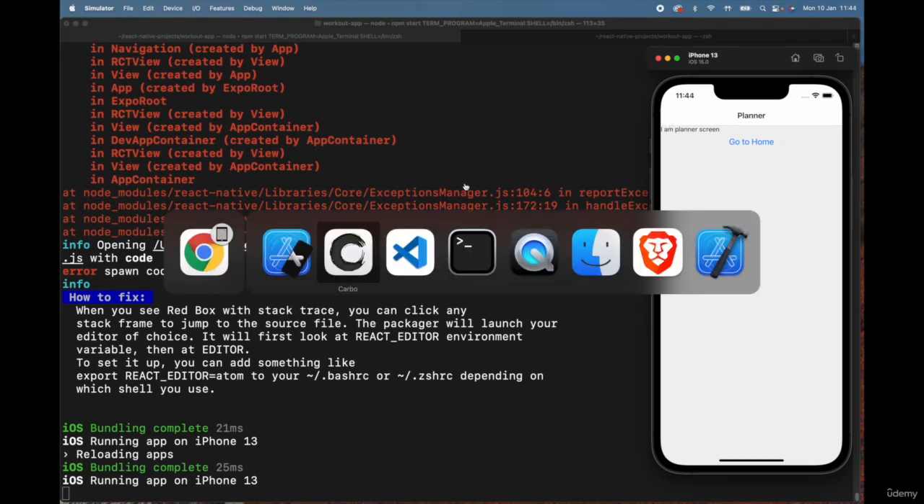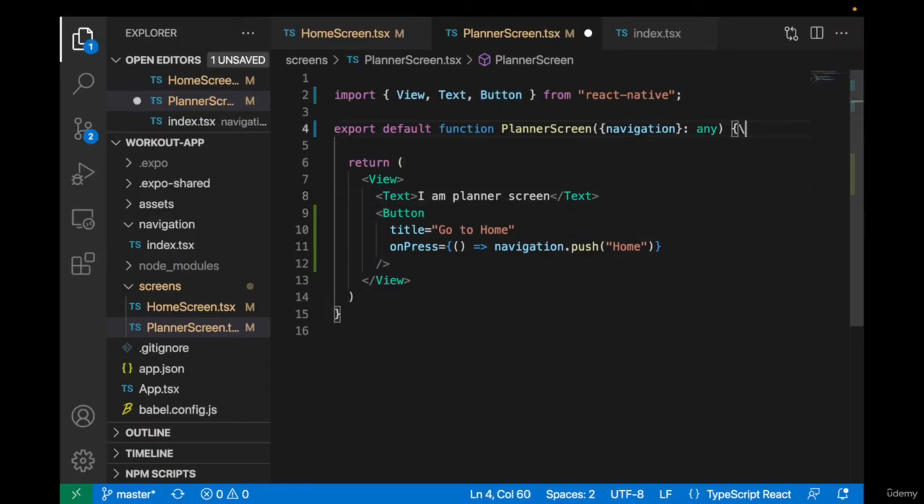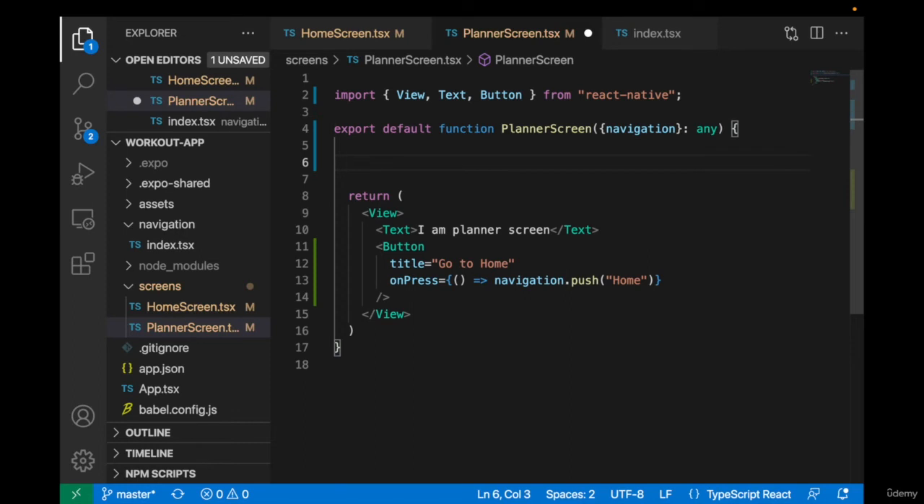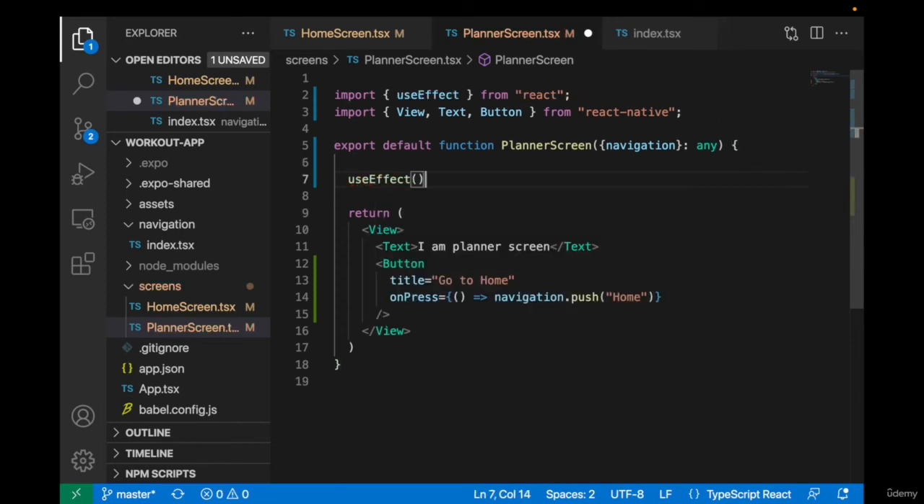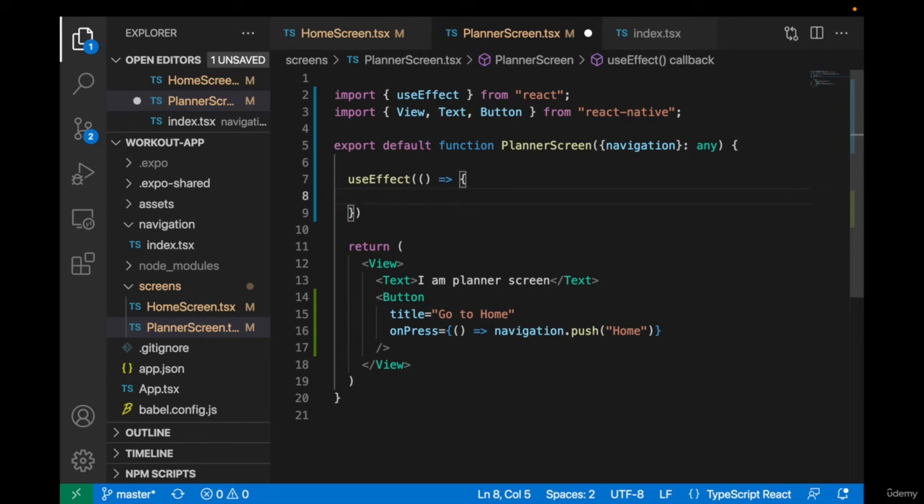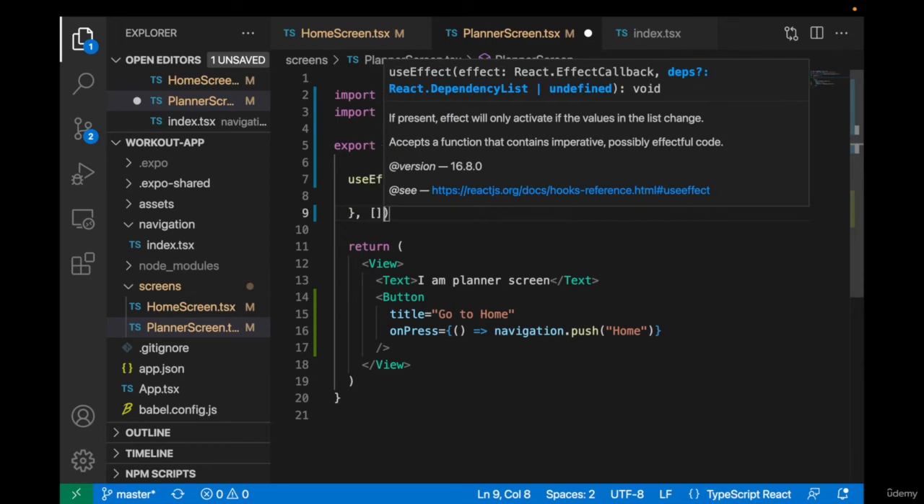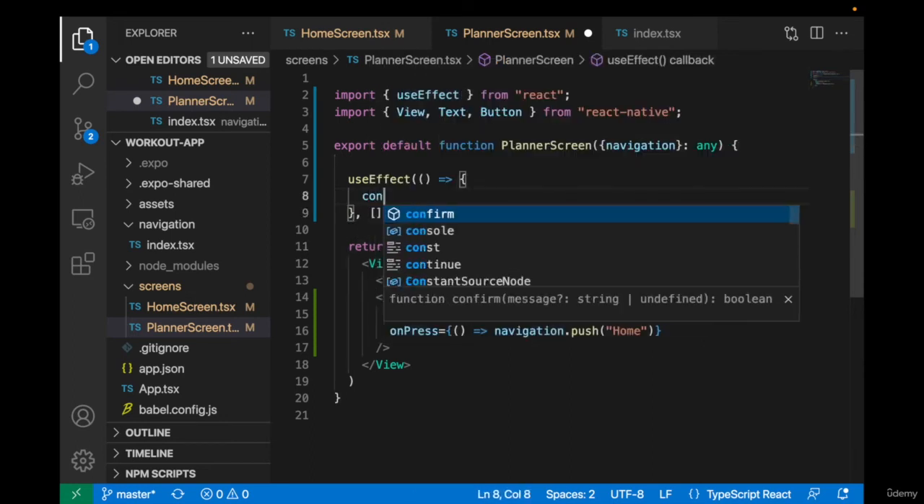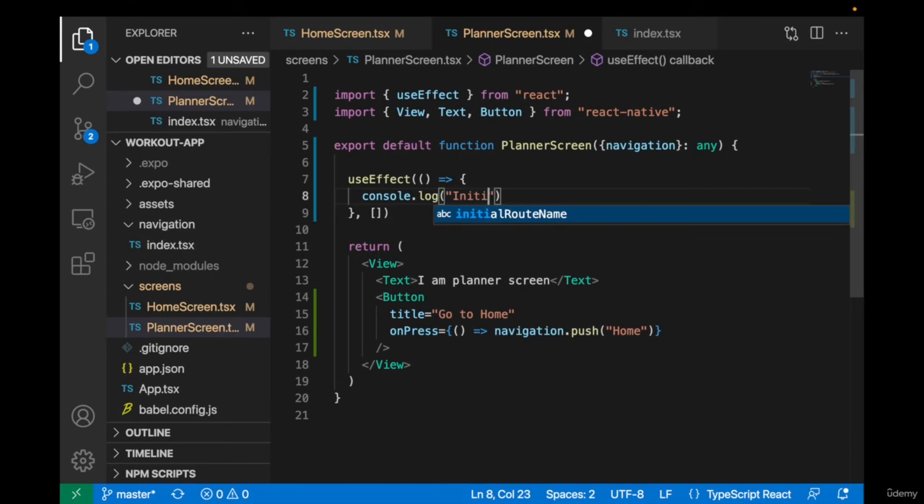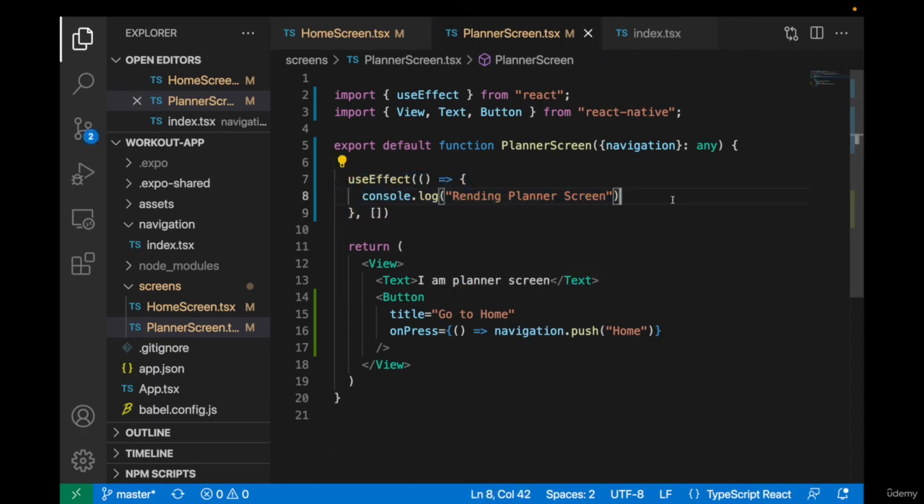Okay. If you want to see that they are creating new instances of your screens, you can also write here the useEffect function, which is a normal part of the React environment. useEffect is called every time your component is rendered, is instantiated. So useEffect here will be called every time you instantiate the screen, and if you want to call it only once, you just write here empty brackets like this, and let's write here console log, initializing or rendering planner screen.